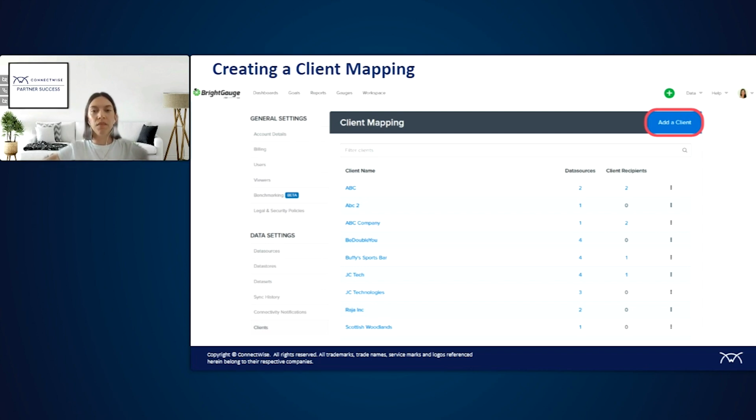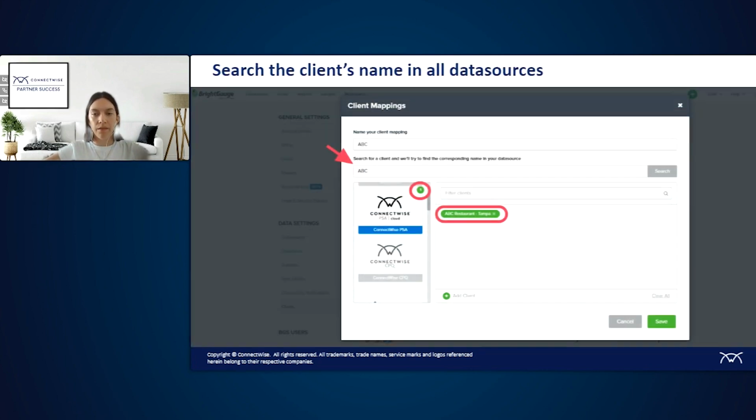So when we add a client, we do want to make sure that we have all data sources already configured. If you're planning on adding 3, 4, or 10 data sources, you want to make sure that those are connected to the Brightgauge account first. That way we can pull that client's data from all of those data sources. So we're going to click Add a Client.